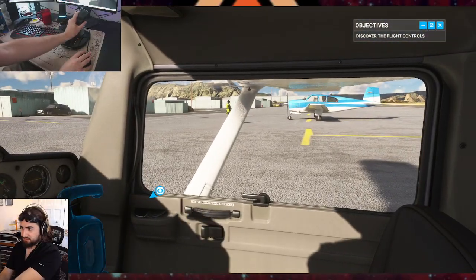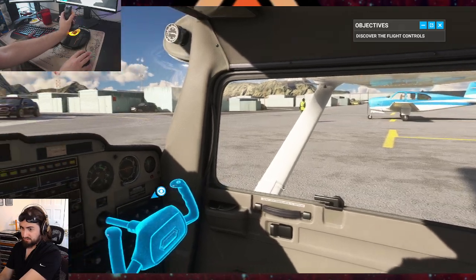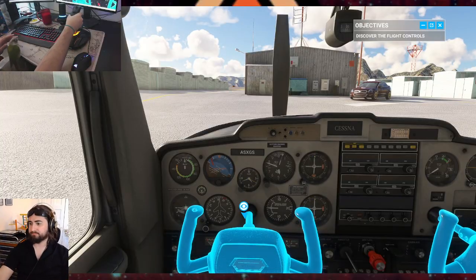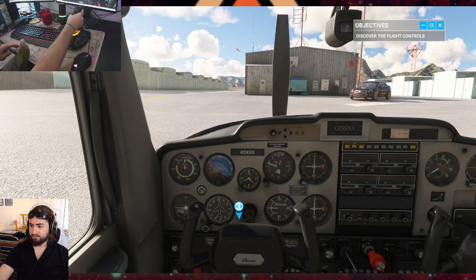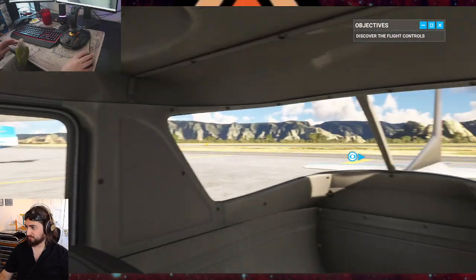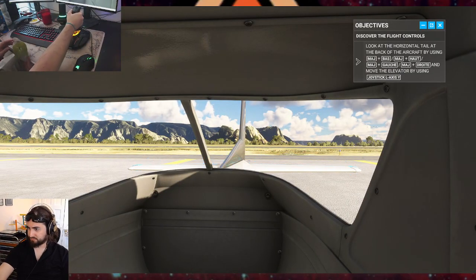Now, the difference between the yoke and a steering wheel is you can pull or push on the yoke. This controls the elevator at the back of the aircraft to make it climb or descend. Look at the horizontal stabilizer while you pull on the yoke. You can see how it affects the elevator. Pull. Nice.